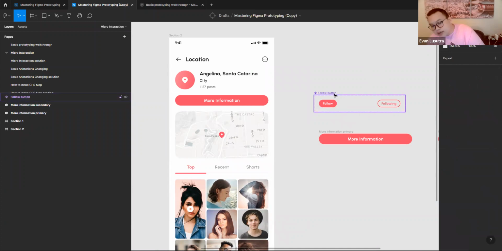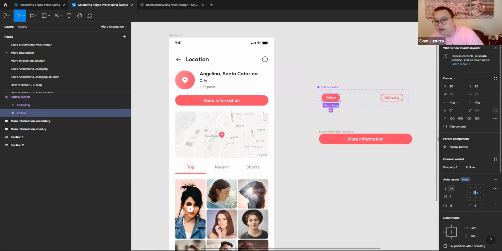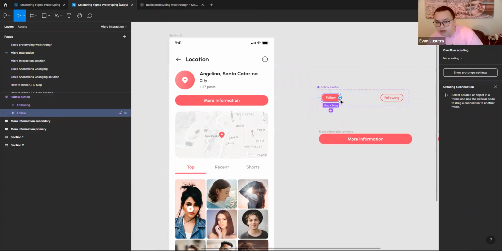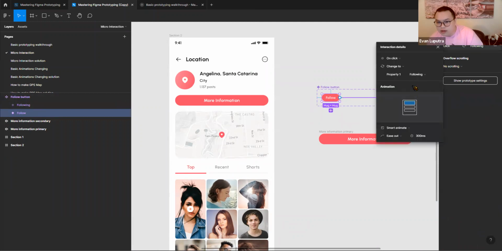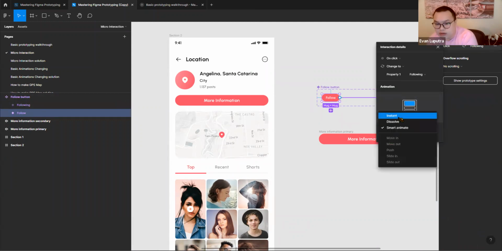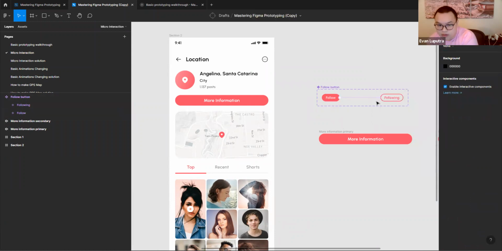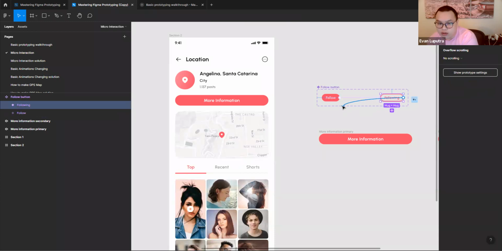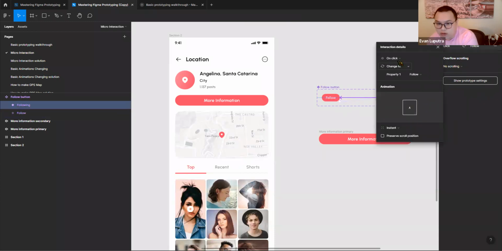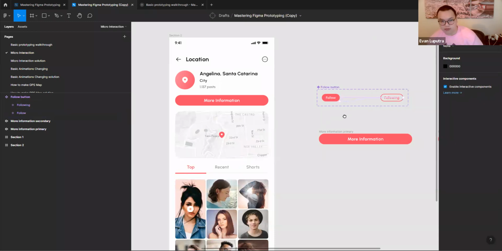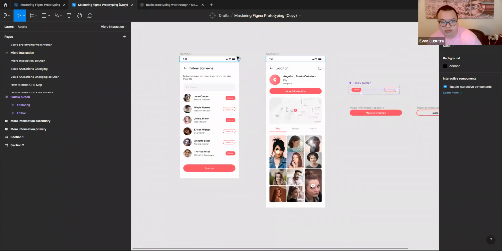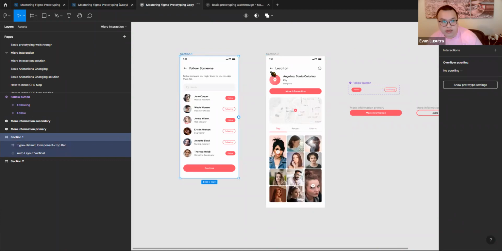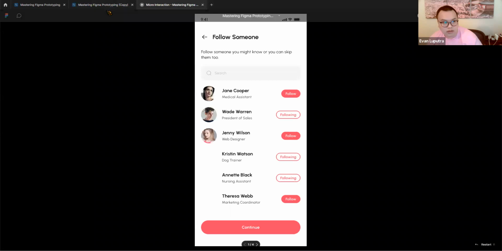And next, you can have prototyping inside the variant. So if they're going here, on click, it will replace with the following. Click follow, it becomes following. If you click following again, it will become unfollow. So let me bring this one up. So right now, as you can see here, let me delete this.